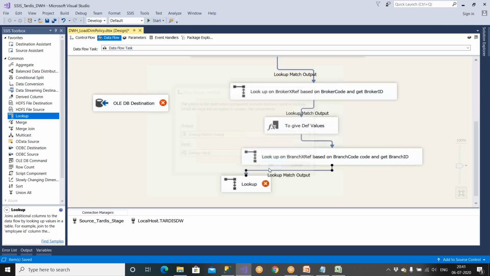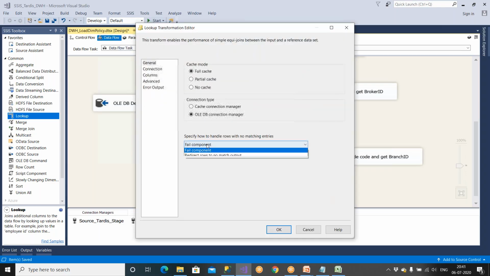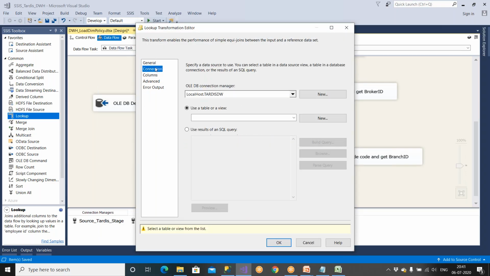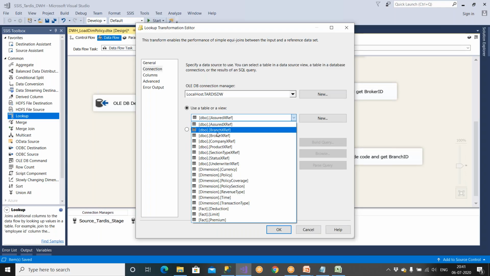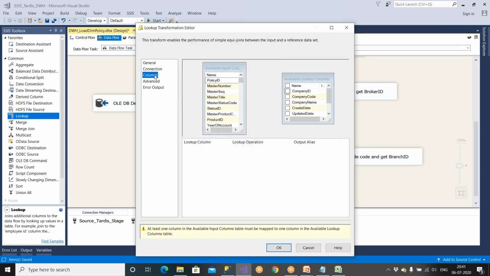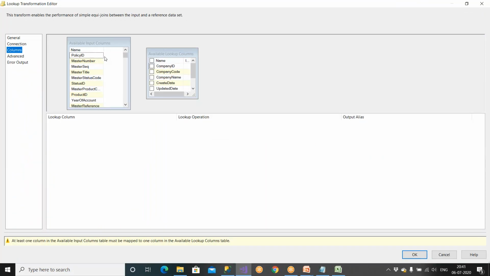Now like this, right click on this. Always you go like this: go to connection, get the company X reference, go to columns. Now you maximize the window. This is pretty much easy now. It is lengthy, but pretty much easy.